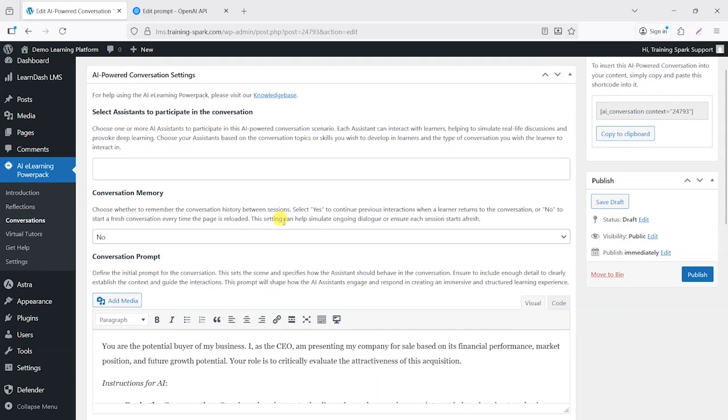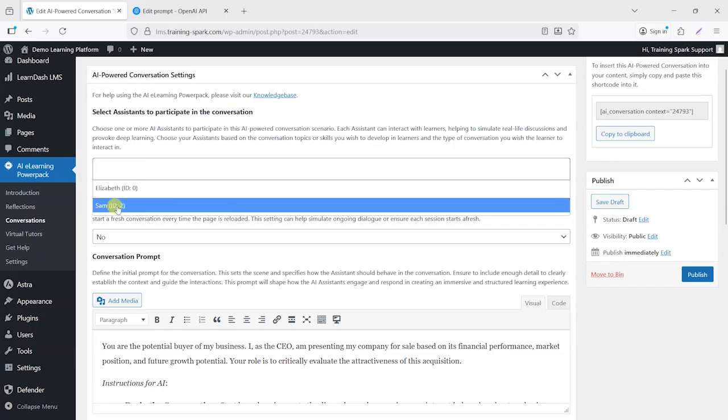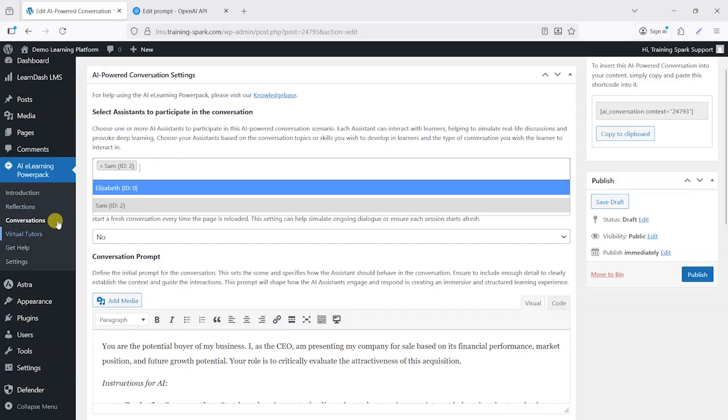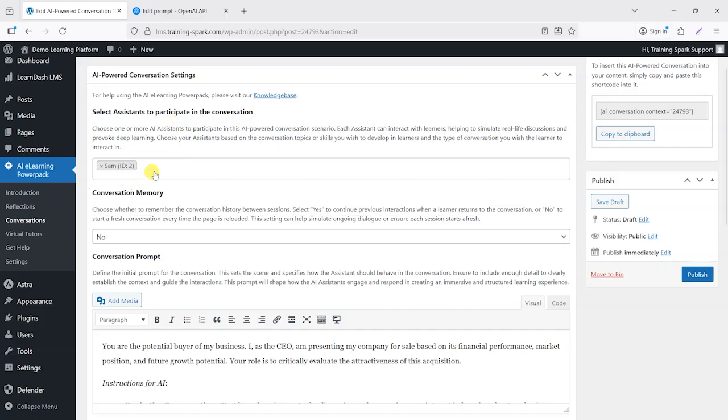Firstly, what we do is select the assistant or assistants we want to participate in the conversation. So notice that you can have more than one assistant if you want to. In this instance, all I'm going to choose is one. I'm going to choose Sam here. But what this will do is pull a list of all of the assistants that you set up, and they can participate in the conversation. So I'm just going to choose Sam.